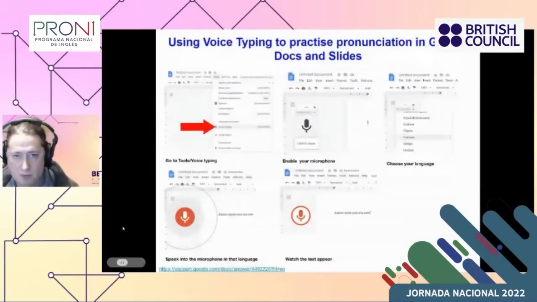If you want to practice pronunciation in Google Docs, a nice way of doing that is using voice typing. So this is what you do. You simply click on the tools menu in Google Docs, you select voice typing. You can then choose the language that you speak, in which case here I've chosen French, but obviously you could choose English. You then enable the microphone, you click on it, you then speak in that language, and it will then make your voice turn into text, which is really useful.